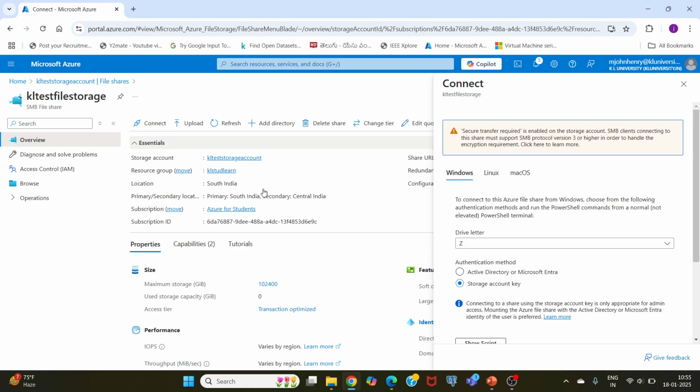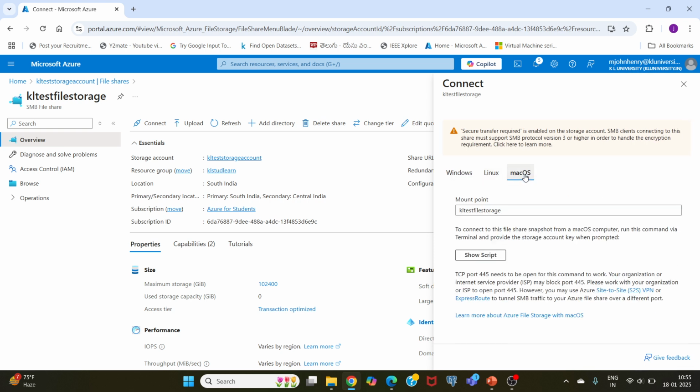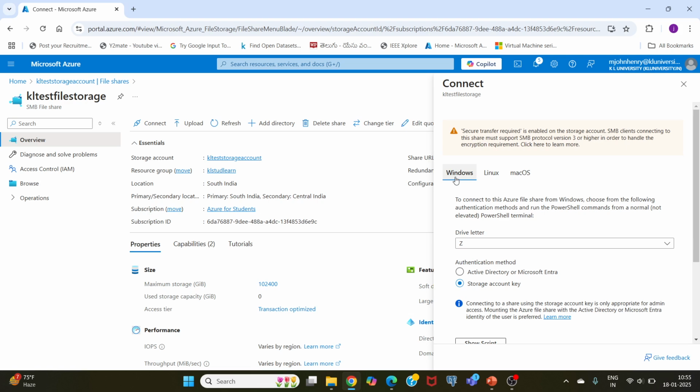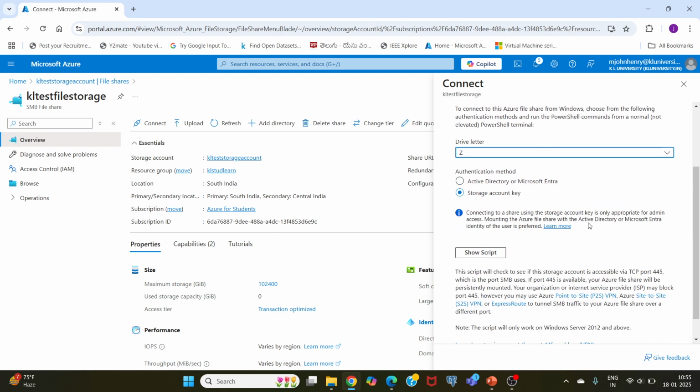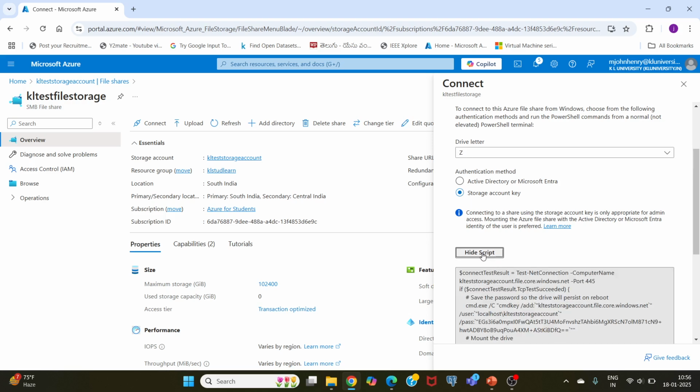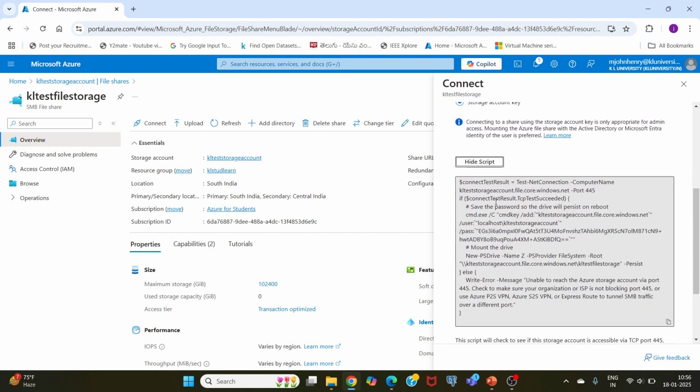When you click on this, you will get three options: Windows, Linux, and macOS. Select according to the operating system that you are using. As I'm using Windows, I have selected this one. This is the drive letter which is going to be mounted to the cloud. You can select any drive letter of your choice, and the script will change accordingly. This is the storage account key, selected by default. I'm leaving it. Now click on Show script. The script was generated by Azure automatically. Just copy the script.